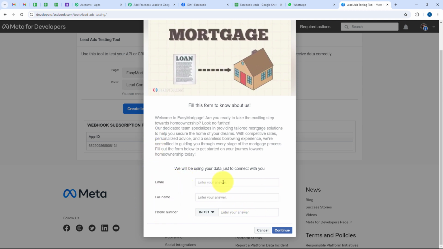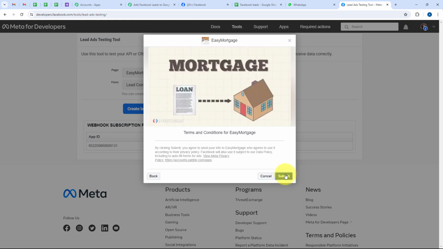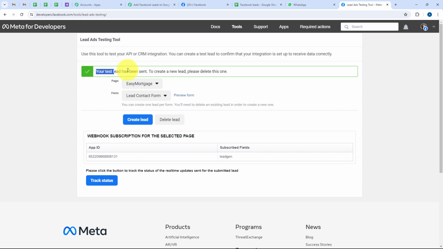For the email, I'm going to enter demo@pabblytudes.com. For the full name, I'm going to keep it as demo user, so I'm going to enter the same. For the phone number, I'm going to keep it as this. And now after entering all the details, I'm going to click on continue and then submit. And yes, you can see your test lead has been sent.